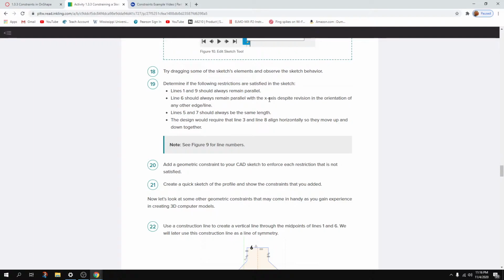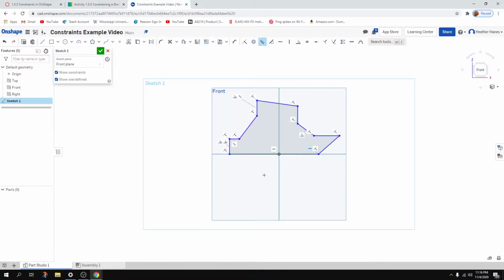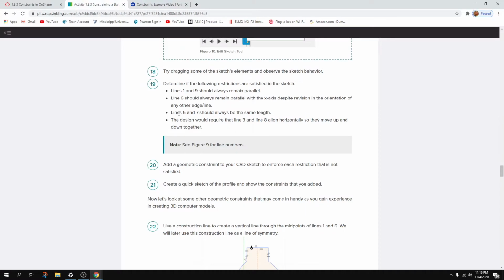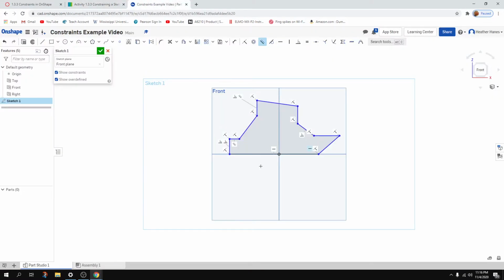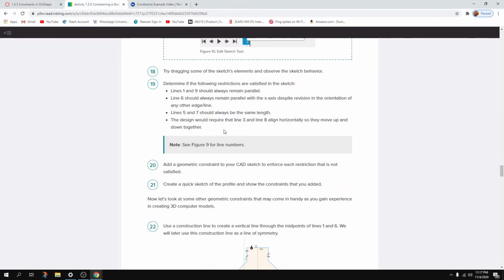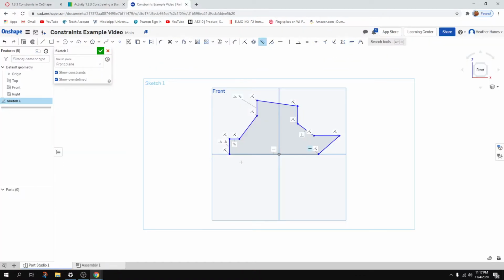Line 6 is parallel to the x-axis, despite revision of the orientation of anything else. Let's see, 1, 2, 3, 4, 5, 6. Oh, that's not yet. 5 and 7 always the same length. 1, 2, 3, 4, 5. Yes, I didn't do that yet. We can fix that though. And the design requires line 3 and 8 are horizontally, so they move up and down together. 1, 2, 3, 4, 5, 6, 7, 8. That's not 8.